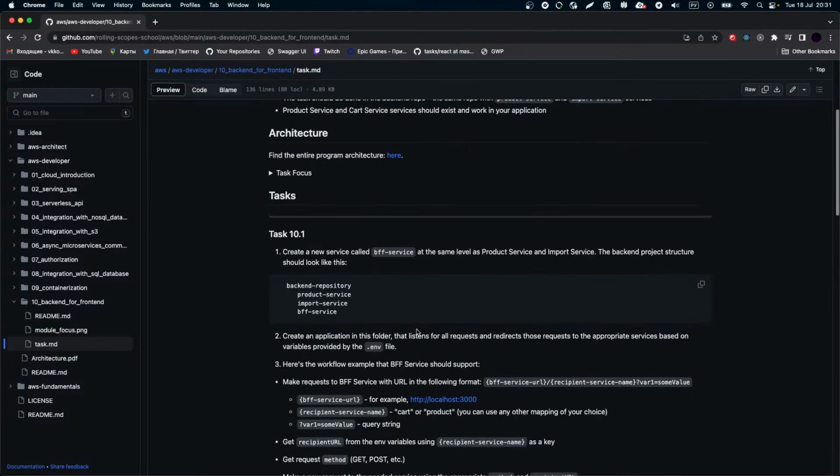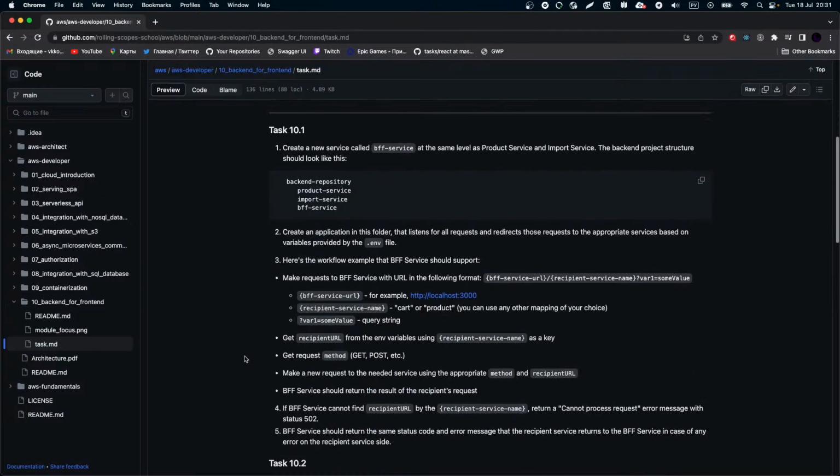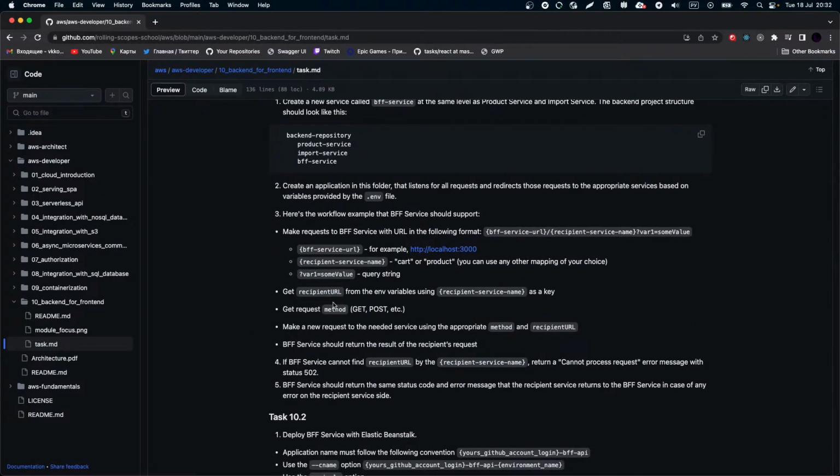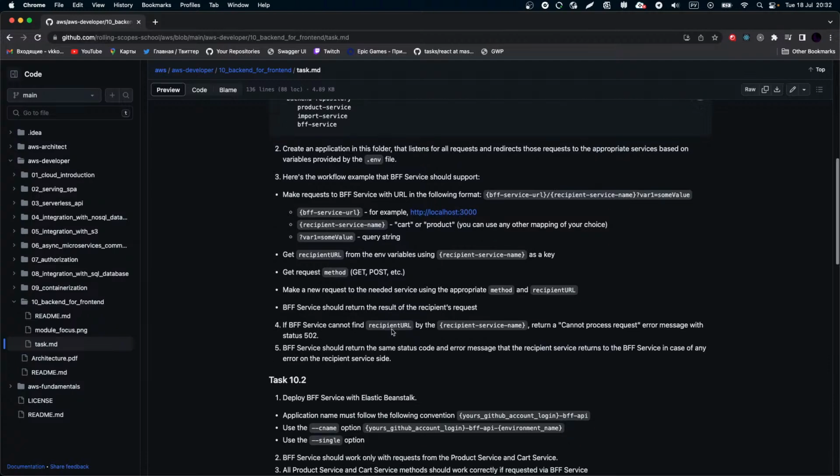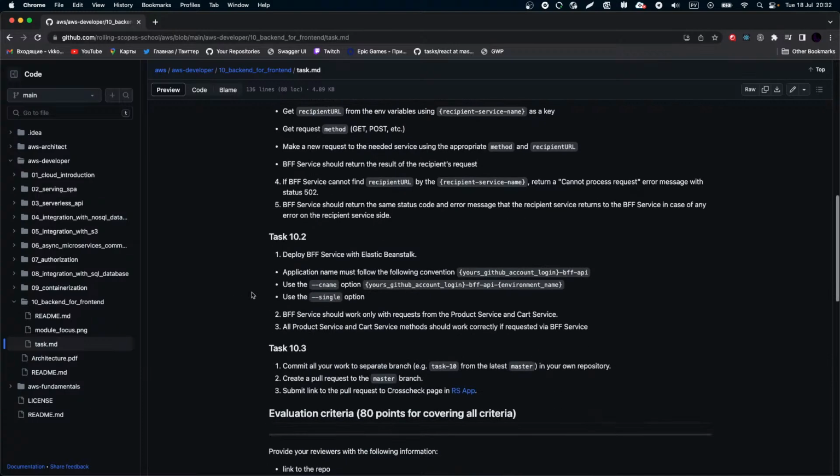As you can see, we'll have to create a BFF service, and there will be a small workflow. Make a request to the BFF with a URL in the following format, where the recipient is the service name. For example, the service URL with dash product, card or product. Then our service will go, based on this URL, to the card or product service by itself. And we need to deploy this application to Elastic Beanstalk.